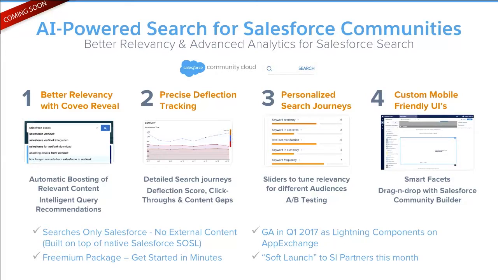Yeah. So what we're launching is an offering that's going to be AI-powered search for Salesforce community. The idea here is to keep all this analytics information, this customizable UI, these personalized search journeys where you can configure everything, and then add that on top of the Salesforce index. So instead of using our own index, we use the Social API, and you get the same kind of richness of UI, analytics and all of that.